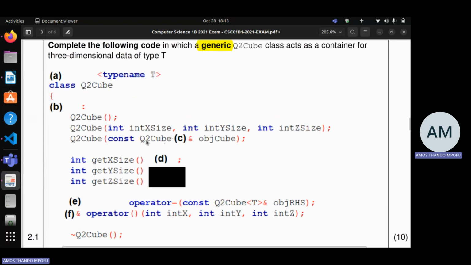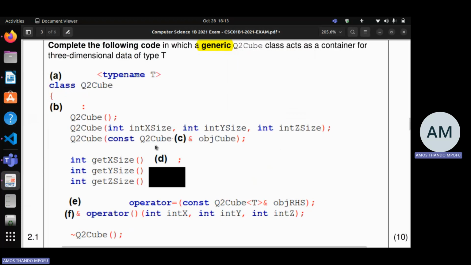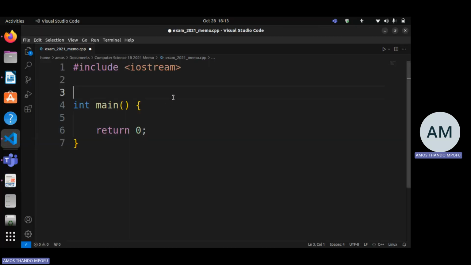You can see this is a copy constructor, right? Now, this is a very tricky thing. You might think there's nothing missing here because it's a const reference, Q2 cube reference. But if you remember, it's a template. It's generic. Every time you pass in an object of this type, you must specify a type within the less than and greater than symbols, because that's what it means when you write the template at the top. This class is going to take in some type within these brackets.